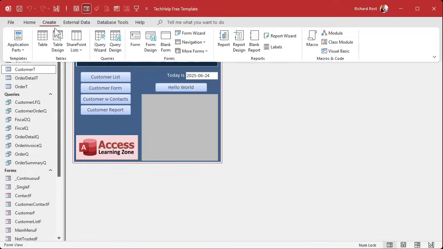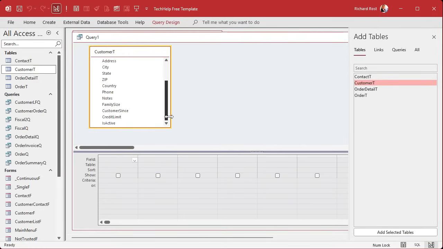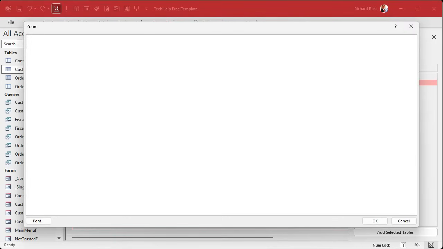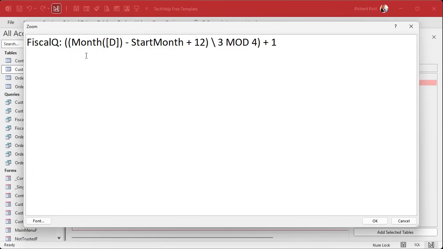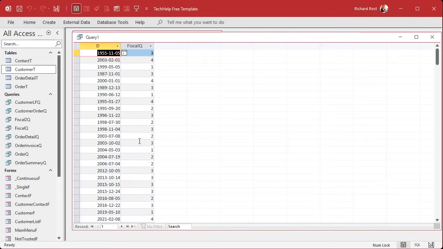So for example, create query design, bring in my customer T, bring in that customer sense, let's call it D, and here we'll put the calculation. So we'll say, let me copy it from my thingy here. Where are you? Copy, paste. Let's say our fiscal year starts in, well, we'll do the same example. Fiscal year starts in April. Okay, hit OK, and then run it. And we should get the same results.